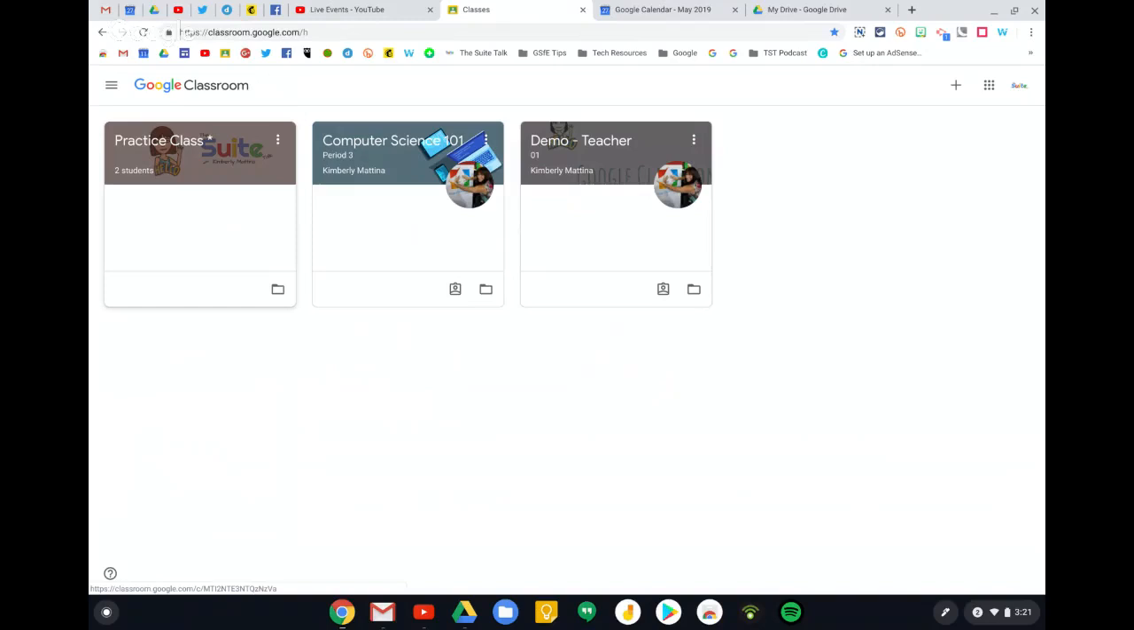You can reuse posts, but if you permanently want to delete the class, you have that option. If you want to restore the class after you archive it, you have that option too. Just make sure you're aware that if you delete the class, it's not recoverable. So that's that tip. The next tip that I want to show you is the Google Drive folder.